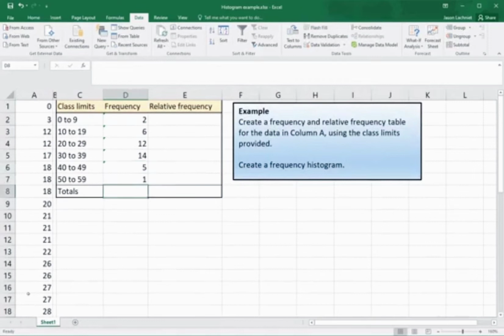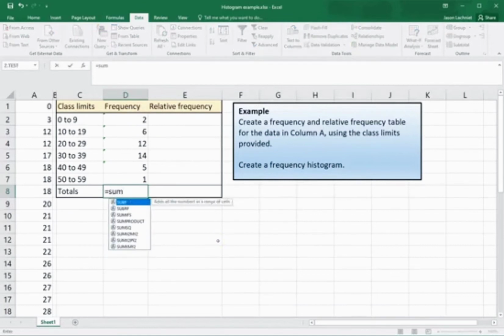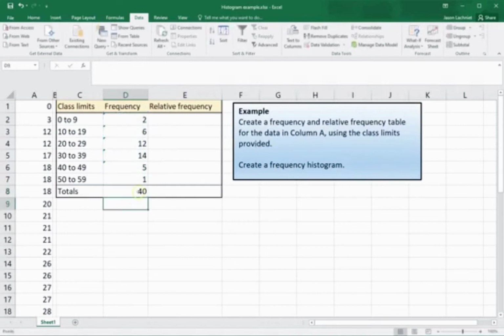We used Excel to just kind of help us with the counting, and most importantly to sort the data into an ordered list so that counting would be easy. Now if we want to add up all of these frequencies, we can do that using a sum function. I type the formula equals sum, S-U-M, open parenthesis, highlight the range of values that we now want to add up, close that parenthesis, adds up to 40.